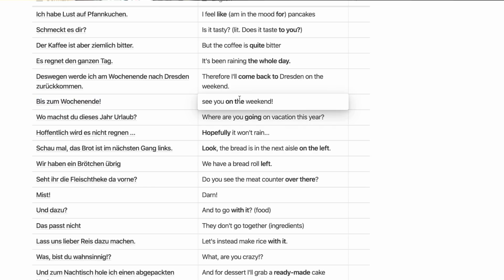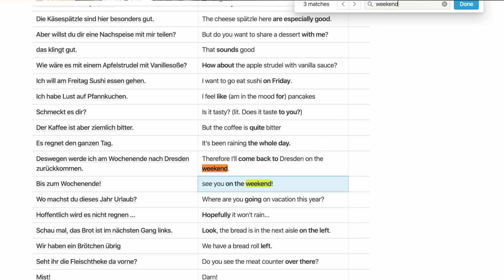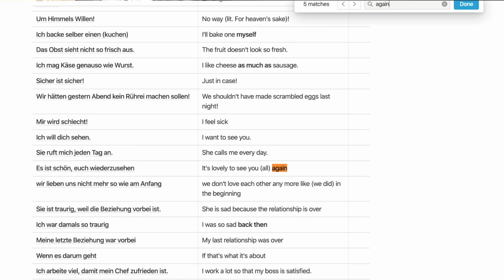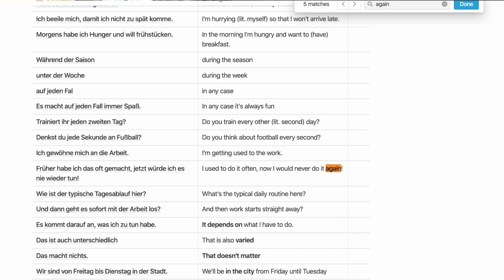Well, let's go to my database. So first off, let's say I did this here, weekend, got a few different things here. Okay, here's the one I want. Okay, zum Wochenende, right? Or am Wochenende. There's a few different examples in here, I think, if we go through again. And so, cool, that's really helpful. Then I was a bit confused about the word, to do something again. Well, look at this, nicht schon wieder das Schloss, right? I have a few different examples in here.